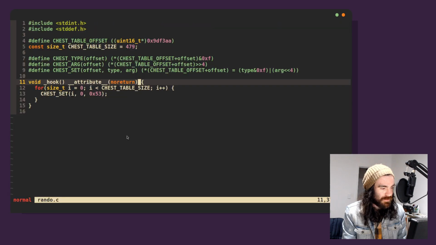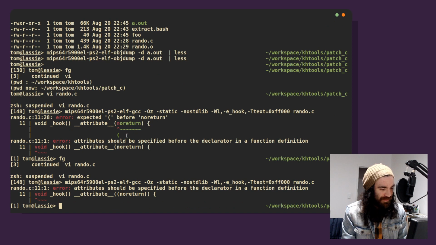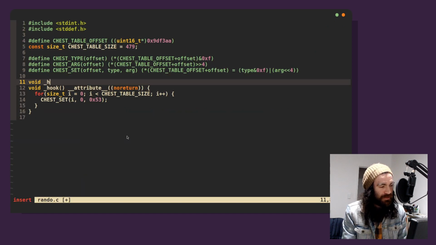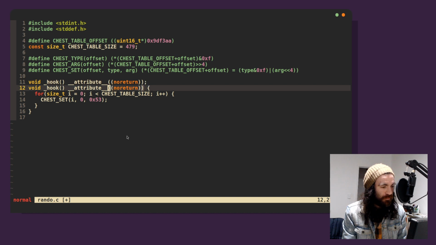Does this need 2 parentheses? It does. It needs double parentheses for some reason. Thanks, C extensions. Okay, so we need to forward declare this. Hook. Like this.